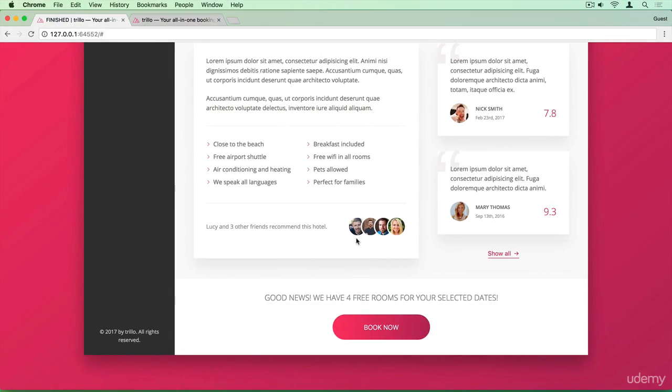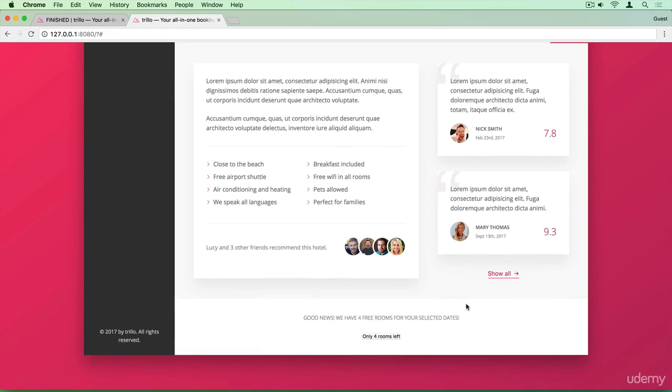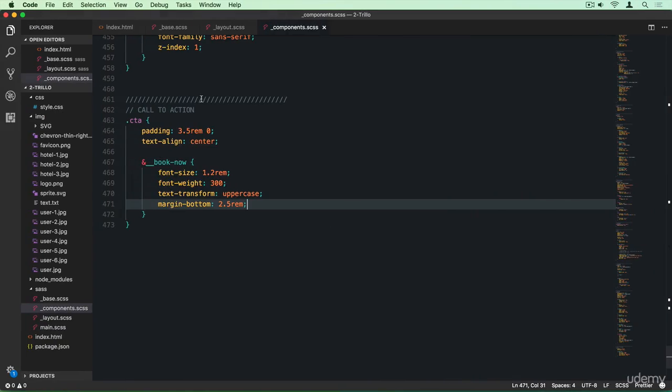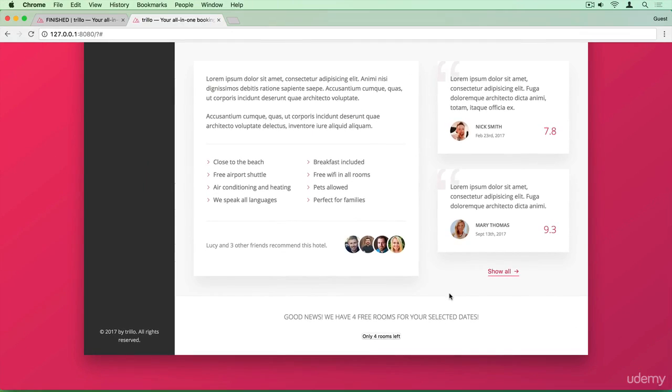All right, let's check that. And here we go. Okay, so you see that everything is centered. And well, of course, this text here is way too small. Let's make it 1.5. And so here we go. And now we have to style this button here, of course. So how do we do that?